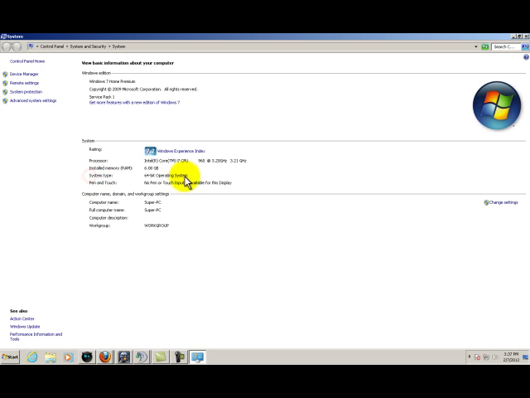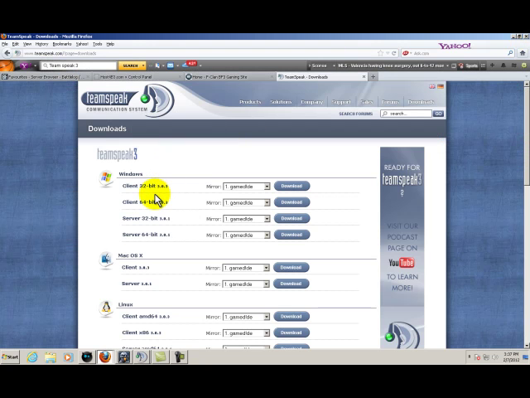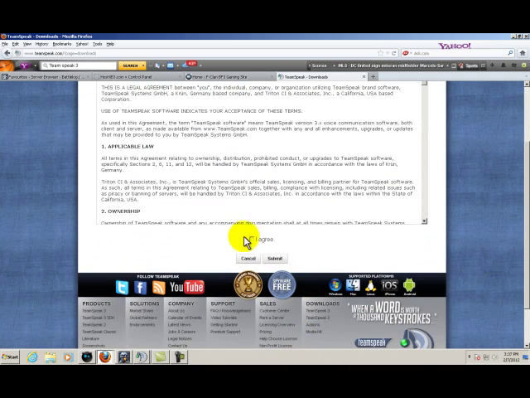It'll say System Type 64-bit Operating System, and naturally it's Windows Edition, Windows 7 Home Premium I'm running. But it'll show you what version. So we want to download 64-bit, and we go through all that, submit, I agree, all that.